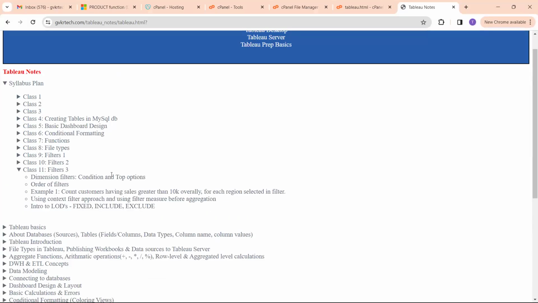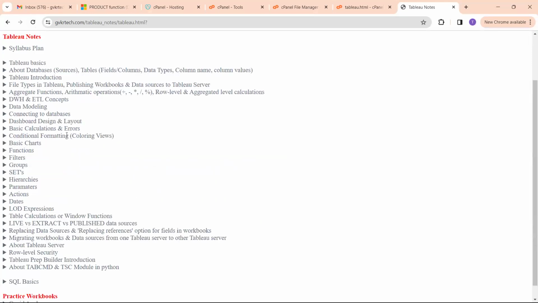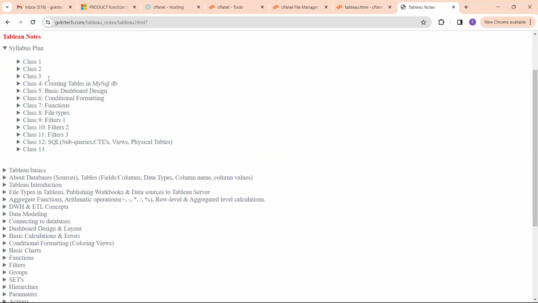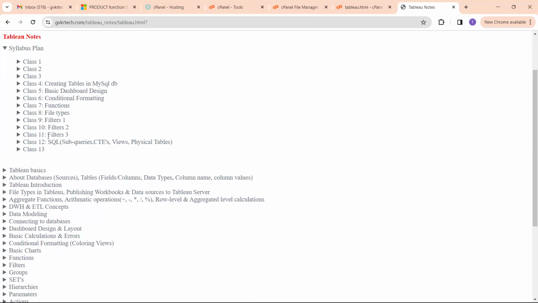Today we will discuss, in the last class we discussed the condition option and top option, right? Today also we will try to see how to do the same thing in SQL.